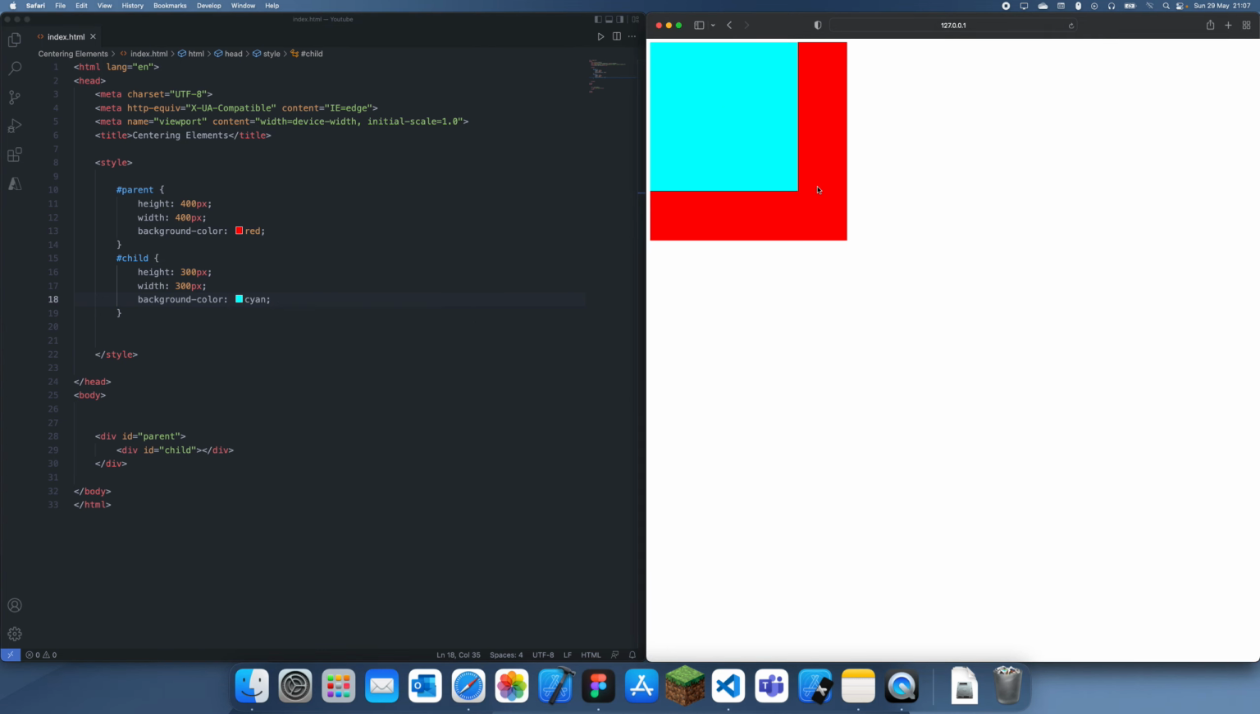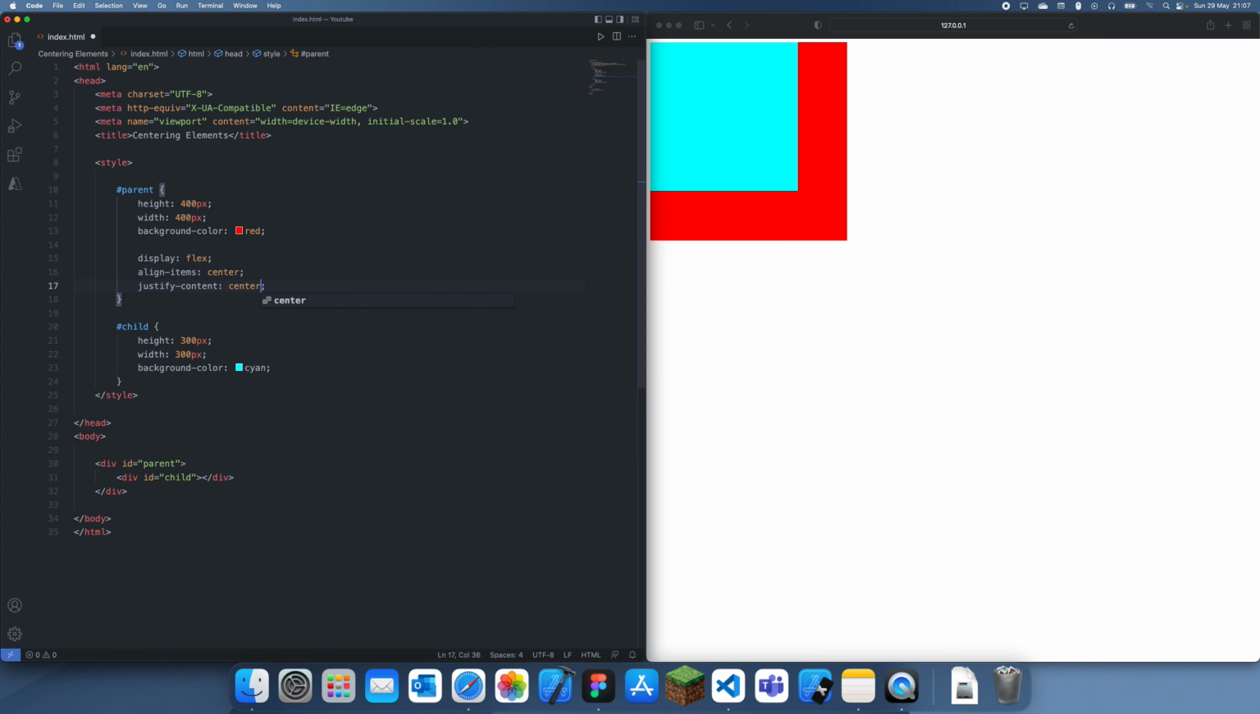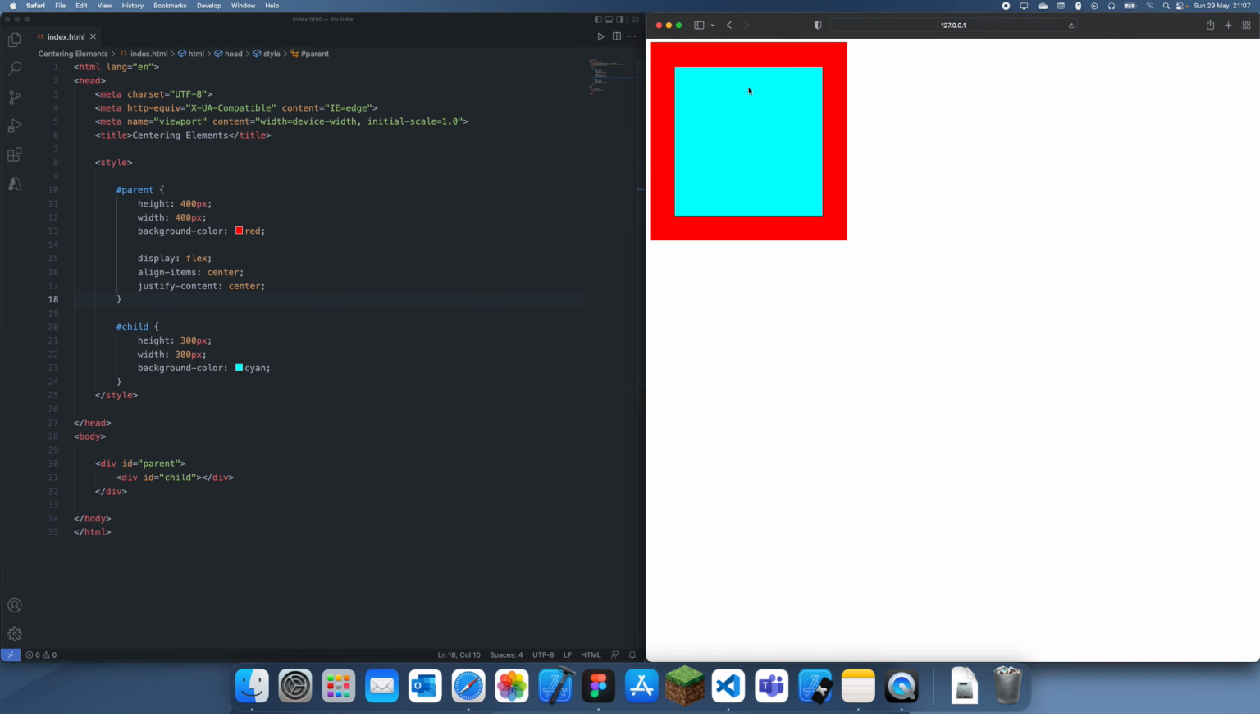Okay, so we have our two divs here, and let's say we want to center the child div inside of the parent div. There's actually a few ways you can do this, but I'm going to talk about two which are pretty easy to implement. The first way is to use the flexbox method, and to do this all we have to do is set the parent's display to flex, and then set align-items to center and justify-content to center. Once you've done that, you should see that this div goes to the center of the parent.